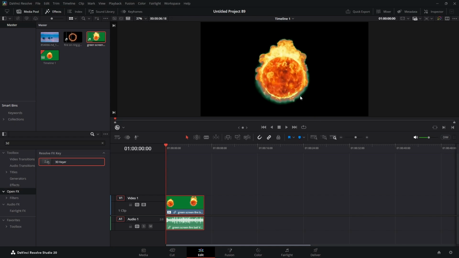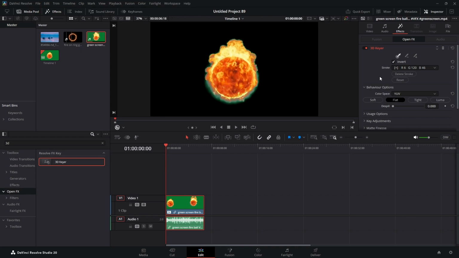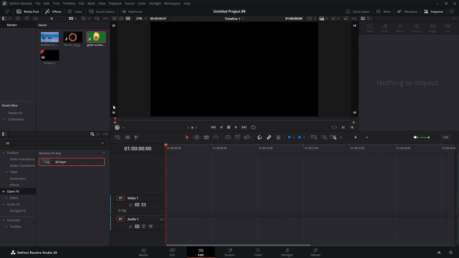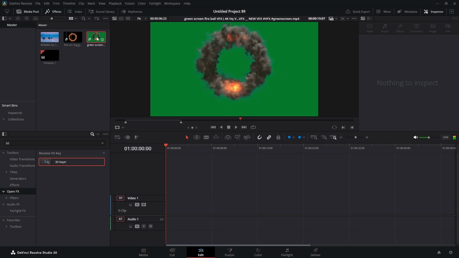But you can see there's a lot of green left yet. We can come up to the inspector panel. We can use despill. And in this case, it did a good enough job, we could get away with it. But I'm going to show you another way. I'm going to get rid of this. I'm going to bring it in again.